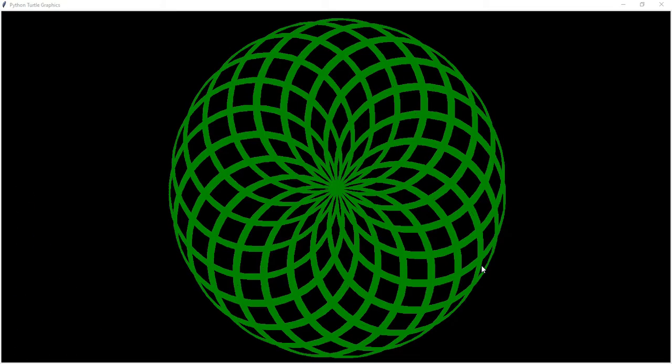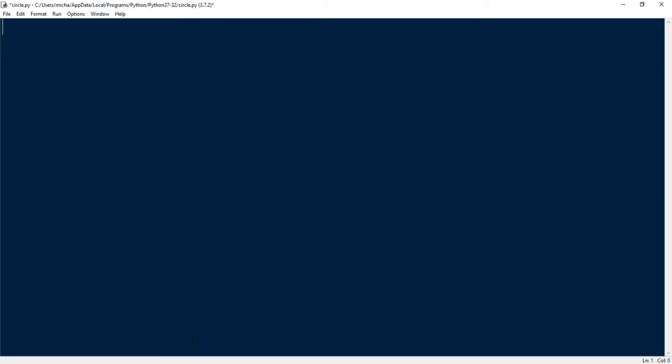So to get started with this Python project, the first thing we're going to do is open up a blank Python file. After you do that, since we're working with Python turtles, what we have to do first is say import turtle as t. The next thing we're going to do is let's go ahead and make a circle.